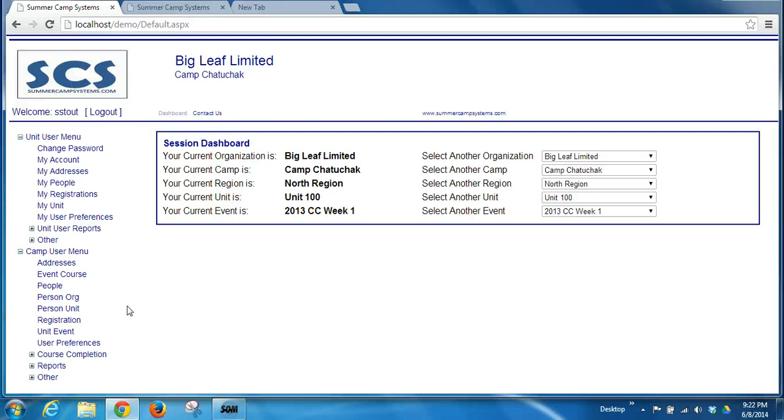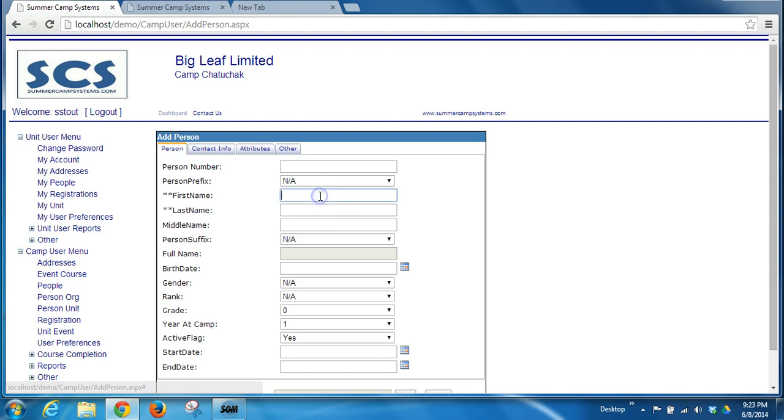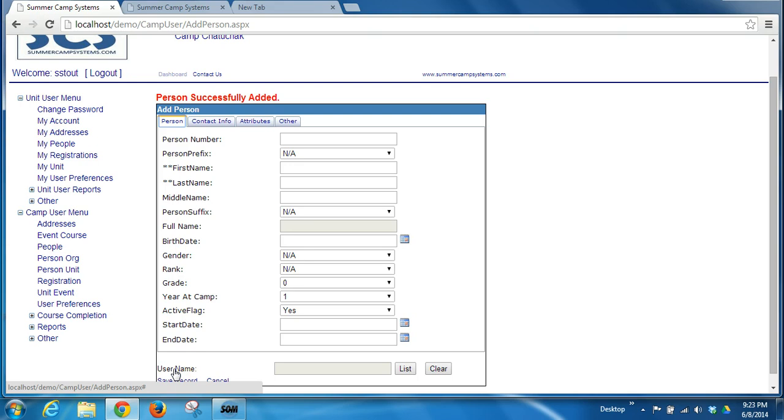So first we'll do it through the camp user menu. So in this example, I'm just going to go ahead and click on people, and then I'm going to click on add person, and I'll just add a person. I'll just assign a generic birth date, and that's it for now. And you'll notice you get a message that says person was successfully added. So only a person record has been added to the application.